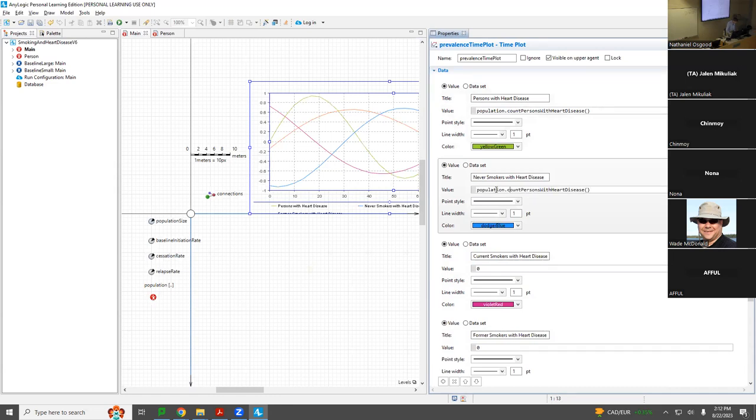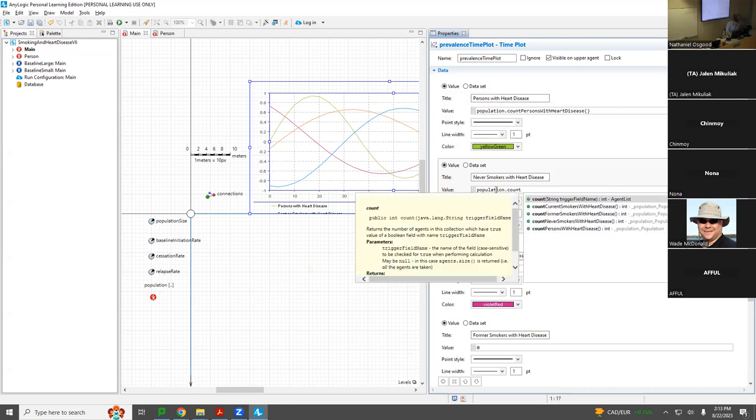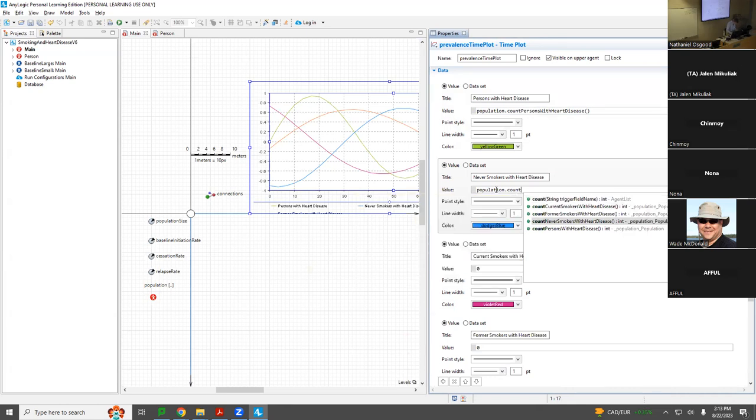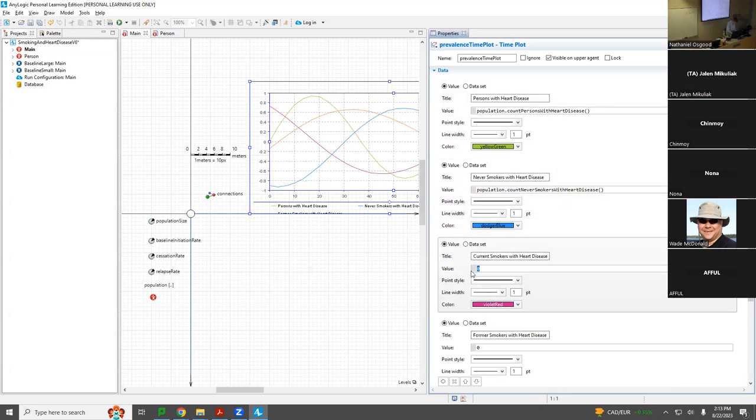What is this one? Well, if you've forgotten the name, remember that autocomplete is your friend. So what do you think I would do? I'd type here and I'd say, hey, what is the thing in population? Aha, look, it's count never smokers with heart disease. Boom. Do you see that? And do the same thing here. Population dot count current smokers with heart disease. Do you see that? See or not? See. Okay.